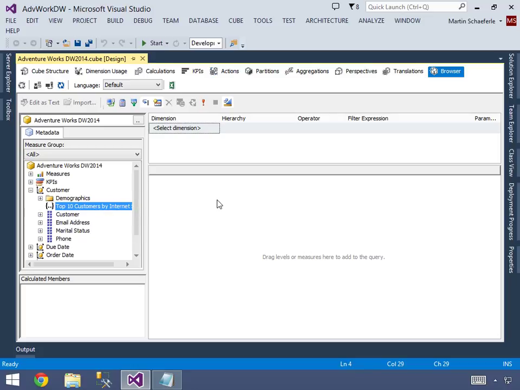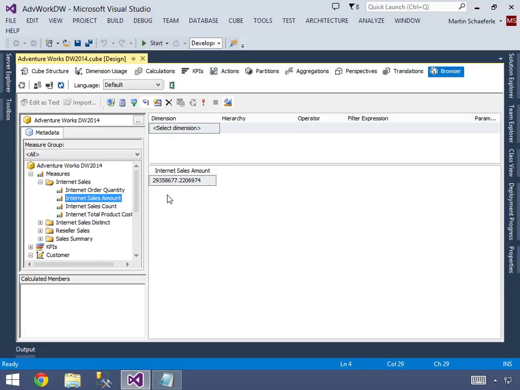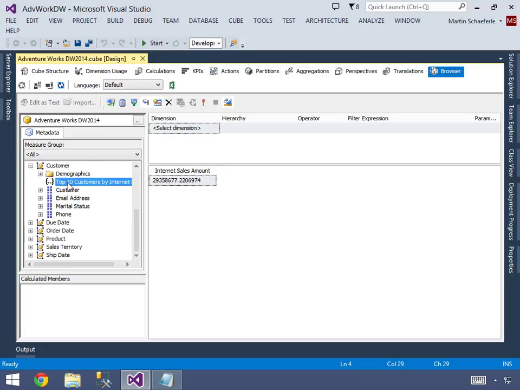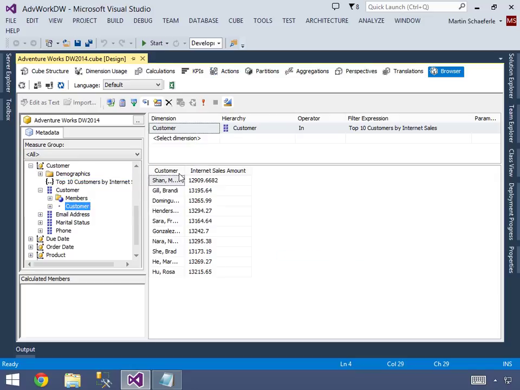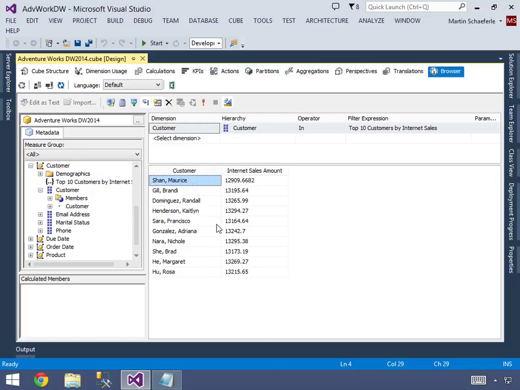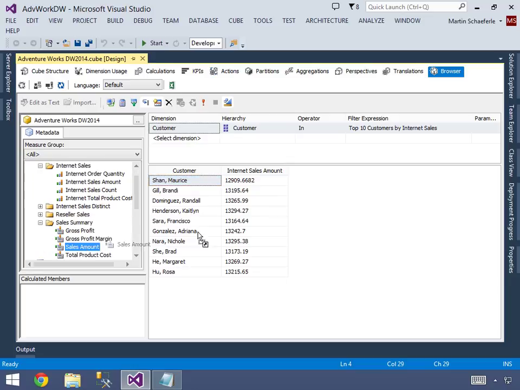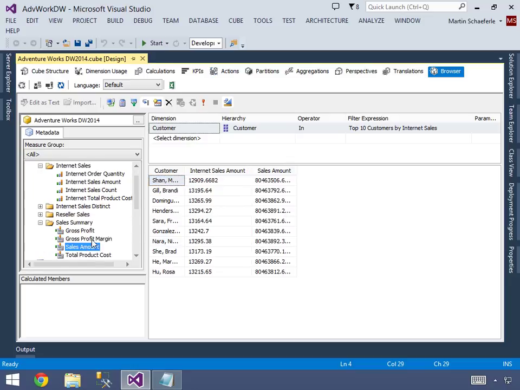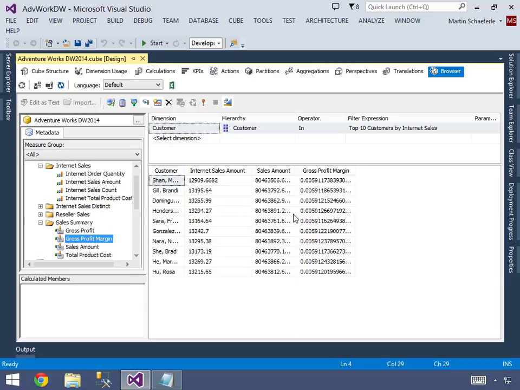Here, if we drag this out, we first need to have our internet sales displayed in order to see the top 10 customers. And now we need to place it in a filter and then place the customer attribute onto our viewing area. Now we have a named set that will show us those top 10 customers. Even if we don't want internet sales, we can drag something like sales amount from the total as well as gross profit margin to see a comparison.